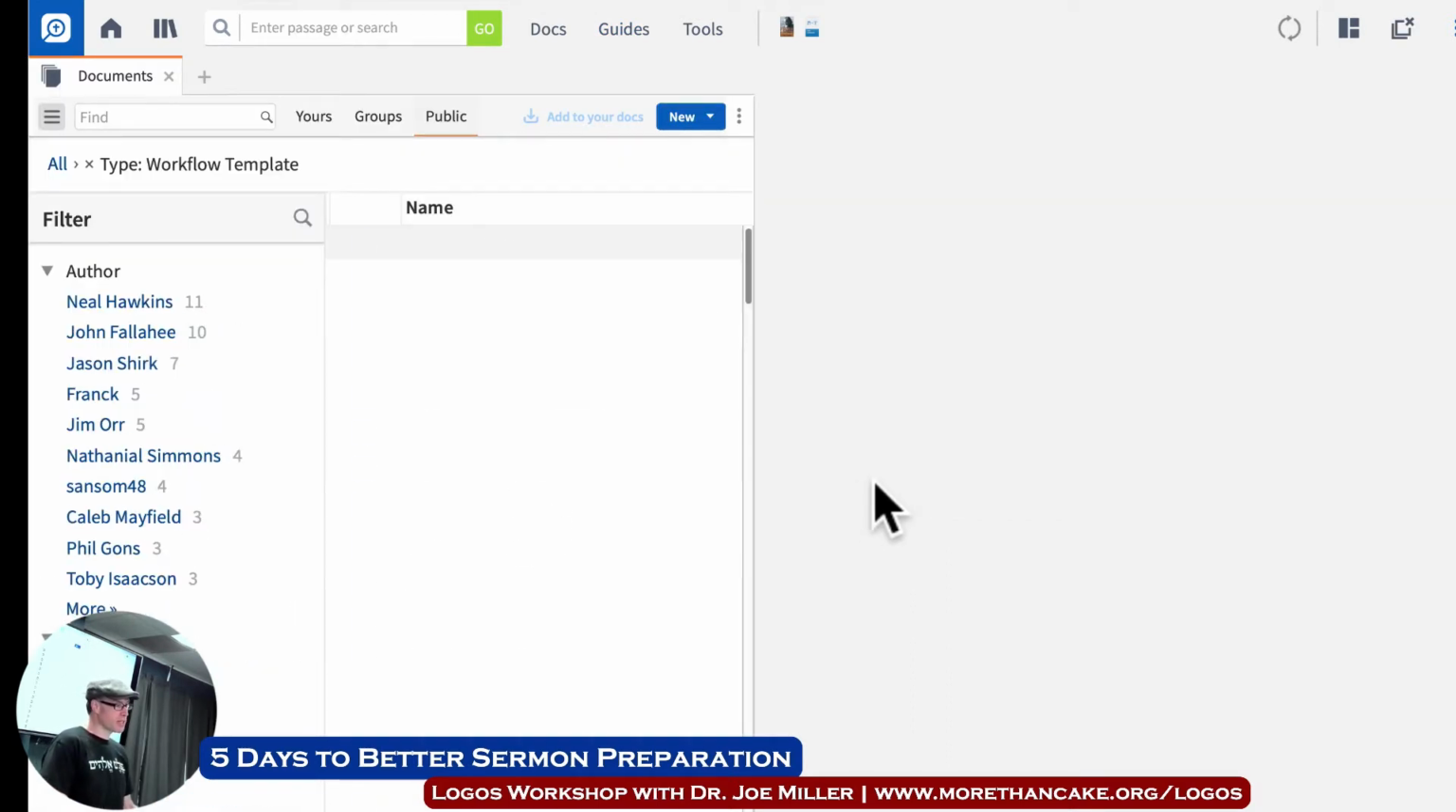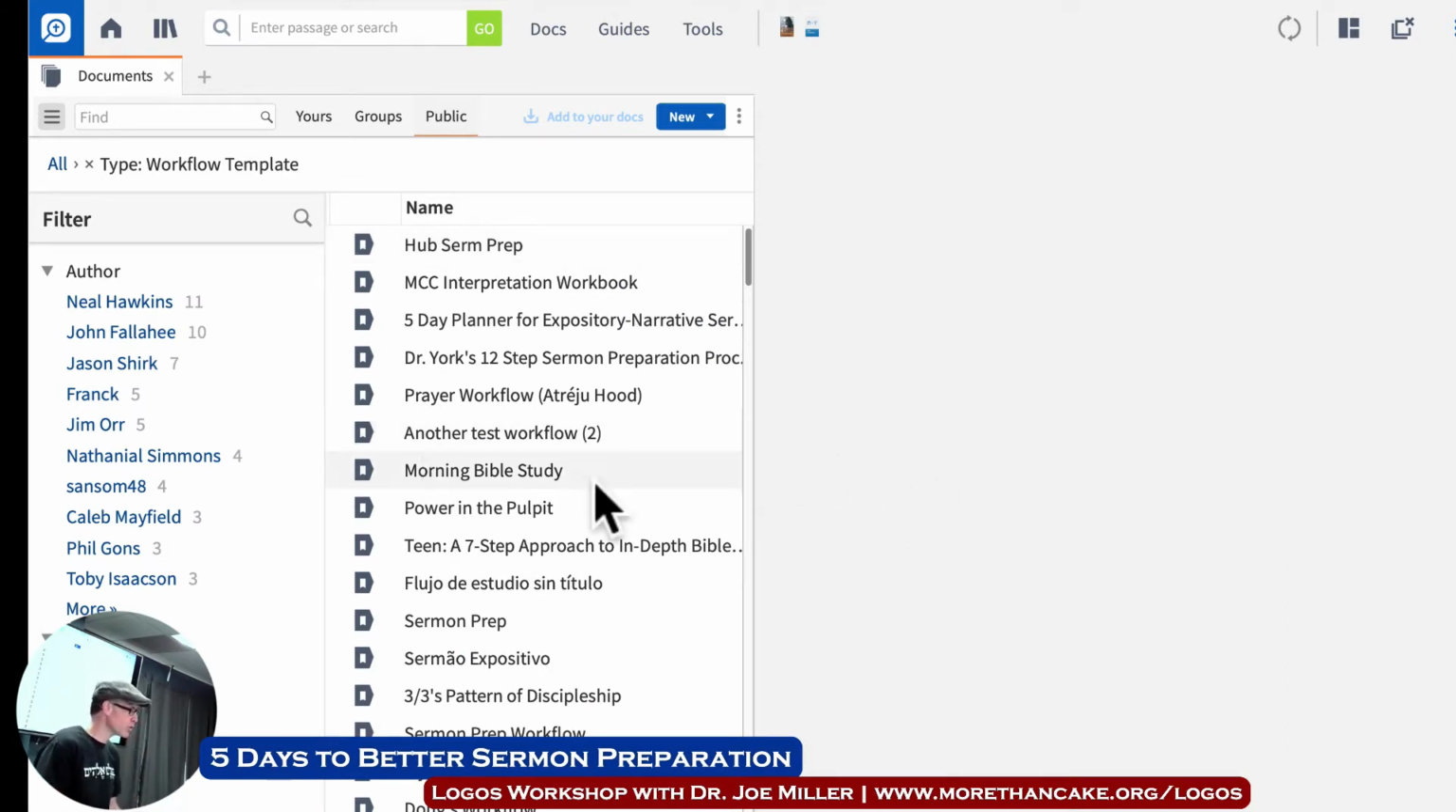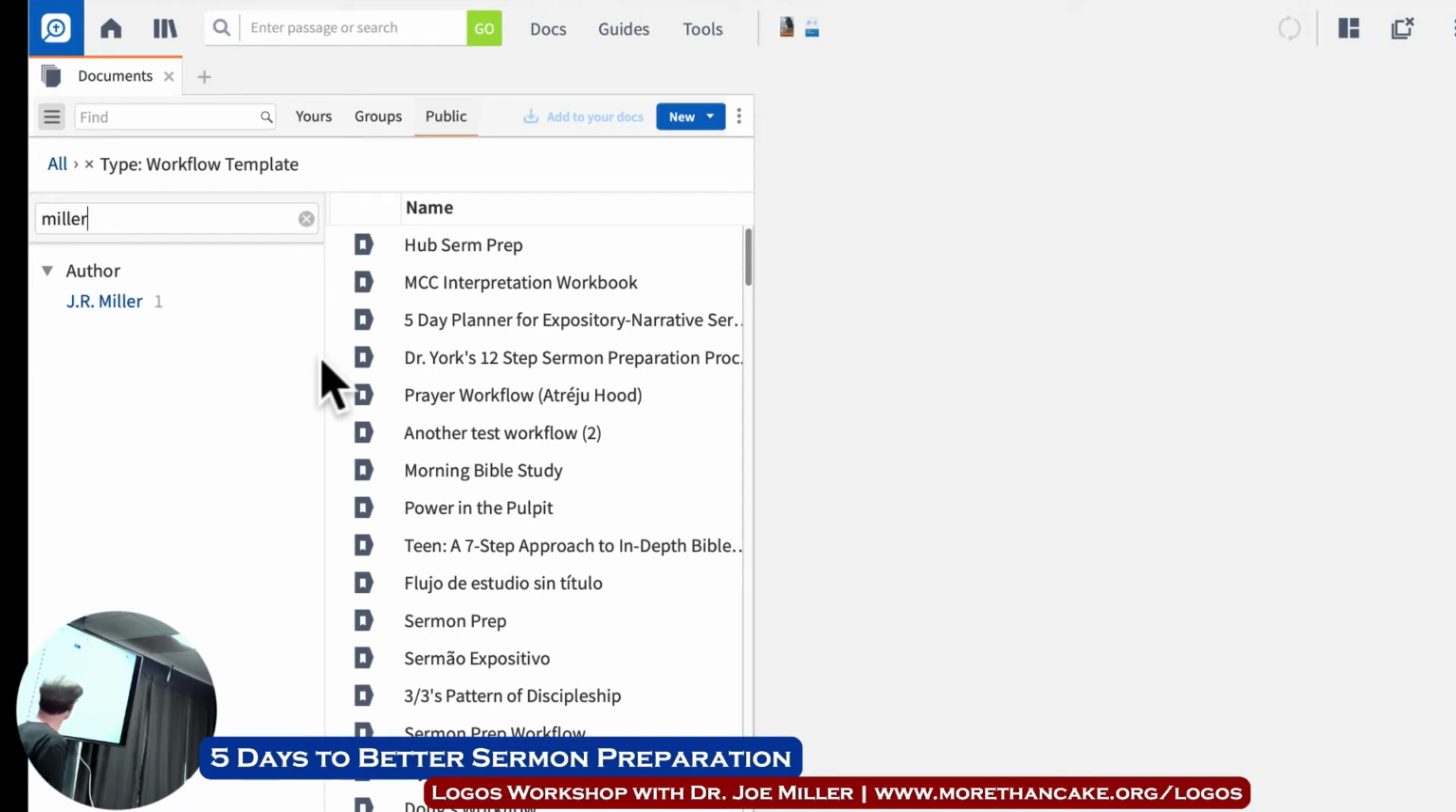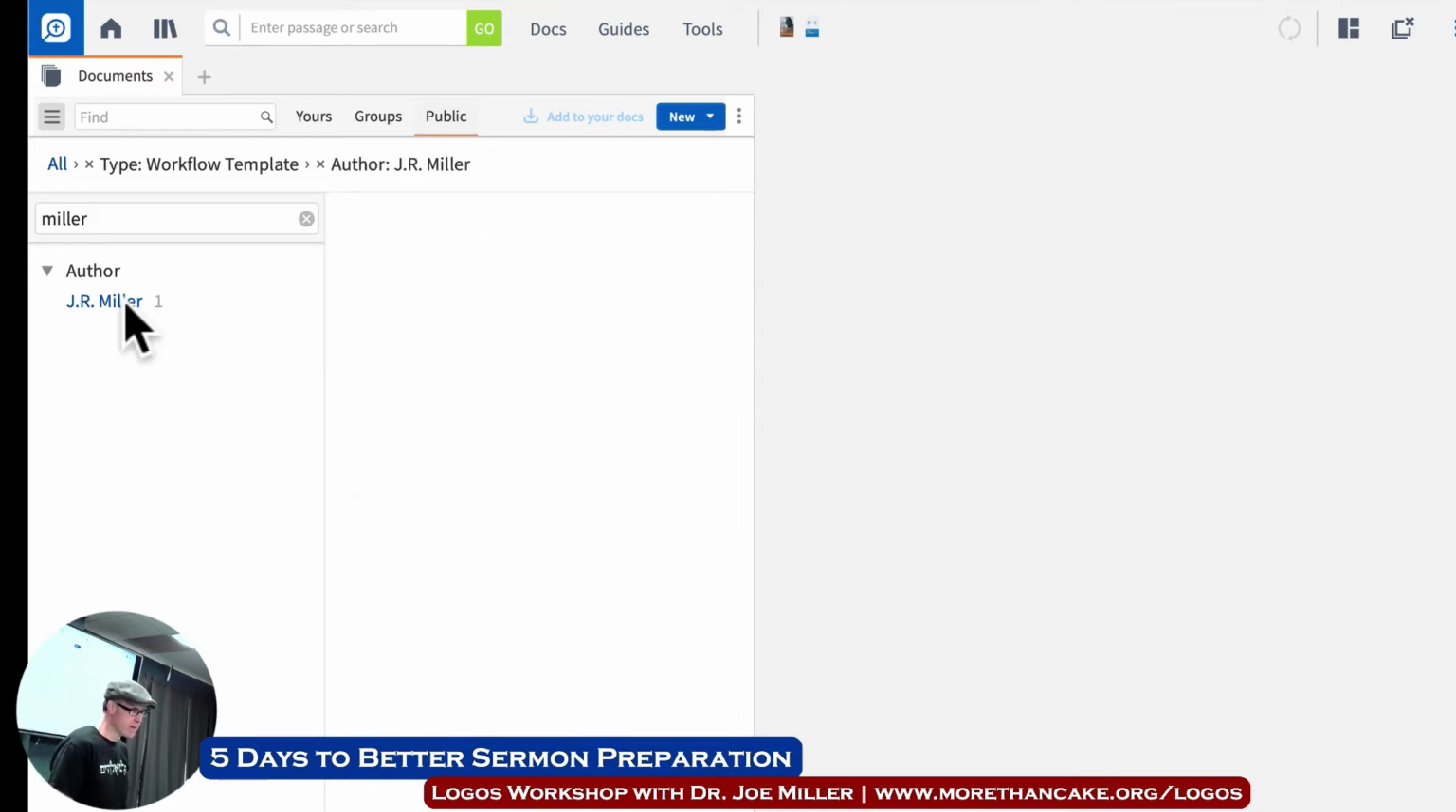Now, the nice part about this is you can see there's a lot of users that have all created different workflows for different purposes. They have all named the different things. Some are just personal that they made public. Doug's workflow. I don't know what Doug's workflow is, but if you go here to filter, and if you just type in Miller, my last name, you'll see J.R. Miller comes up, and if you click that, you'll see that the workflow is right here.